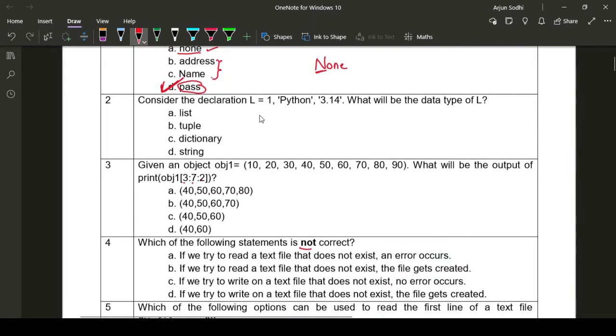Now, question 2. Consider the declaration L = 1, "Python", 3.14. What will be the data type of L? Now, by default, you should know this, that whenever you write a variable equals to, and then you write three separate things which are separated by commas, that variable itself will now hold a tuple. This becomes a tuple on its own. So that should be option B.